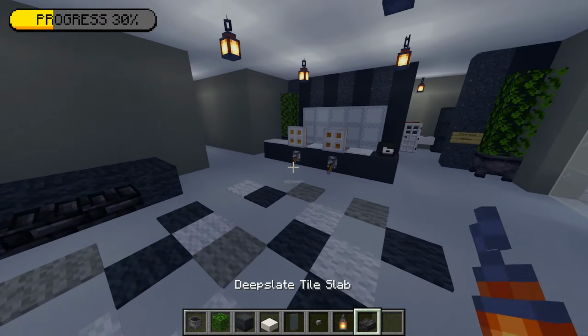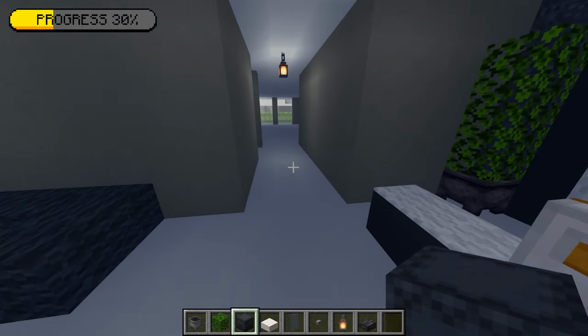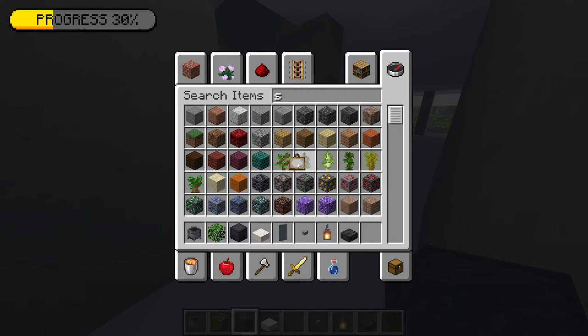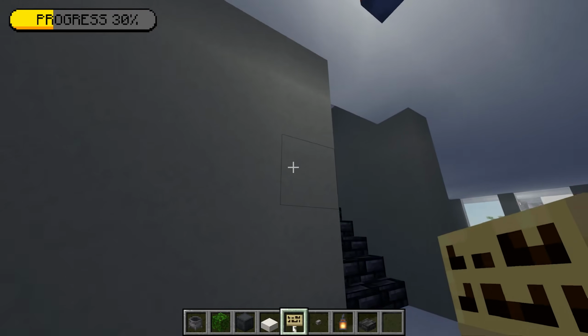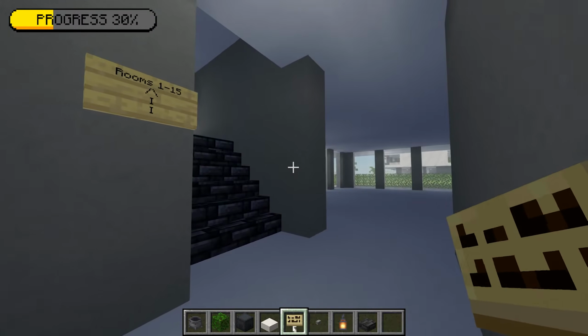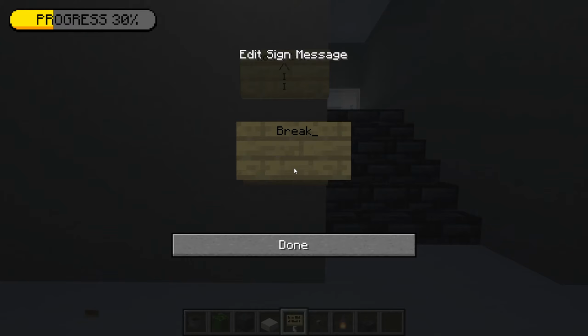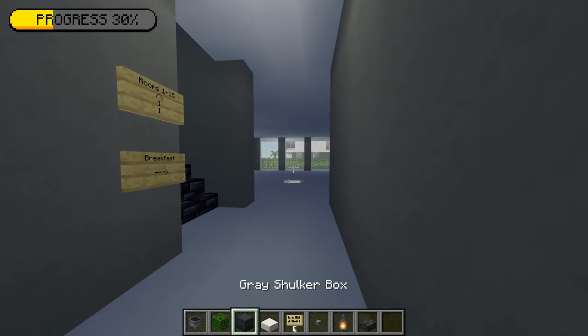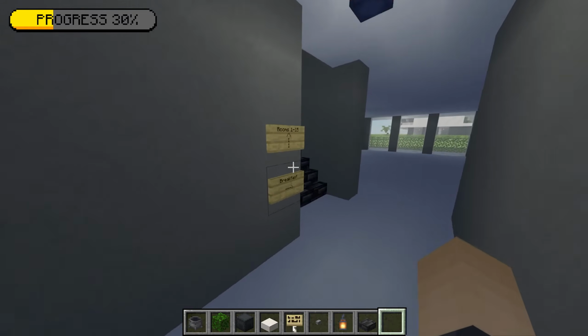So with the main front area done, it's now time to move on to the breakfast area and kitchen. But before I do that, I need to add a few more signs. So firstly, just on this third block here, I'm just going to type rooms 1 to 15, 2 slashes like that, and then I'm going to do 2 eyes just to show it's up that way. And then for the breakfast area, I'm just going to do breakfast, and then going to add 3 dashes and a little sign like that for the arrow for that room over here, because we can't have our guests getting lost.